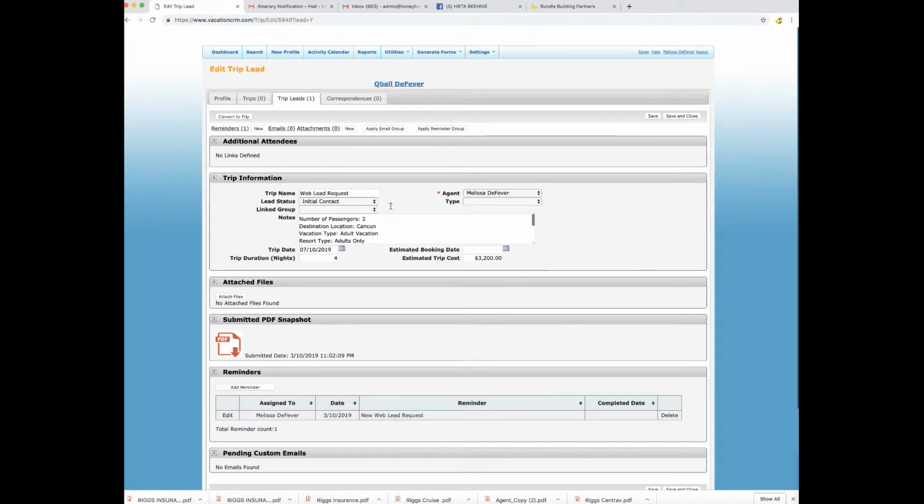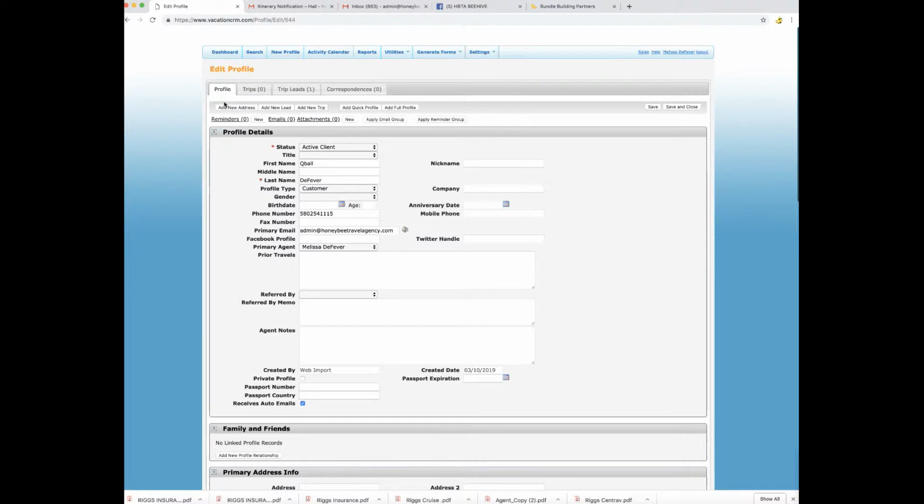and so this is what I pull up. The first time it's showing I'm the agent, and it says 2 passengers, they want to go to Cancun, adult vacation, adults only. They want to leave July 10th, they want to be gone for 4 days, and they have an estimated budget of $3,200. Okay, now I'm going to go over here to the correspondences.